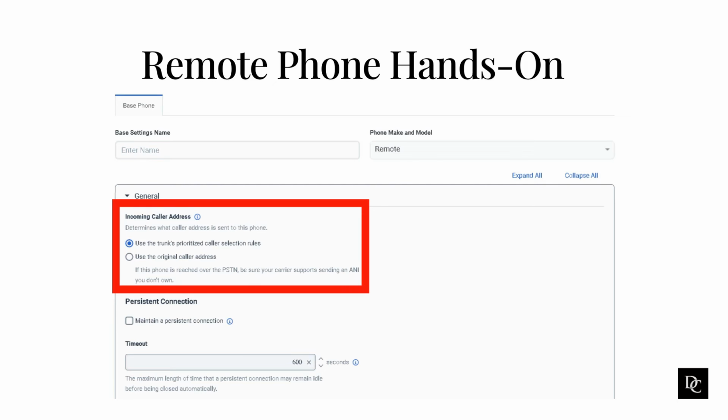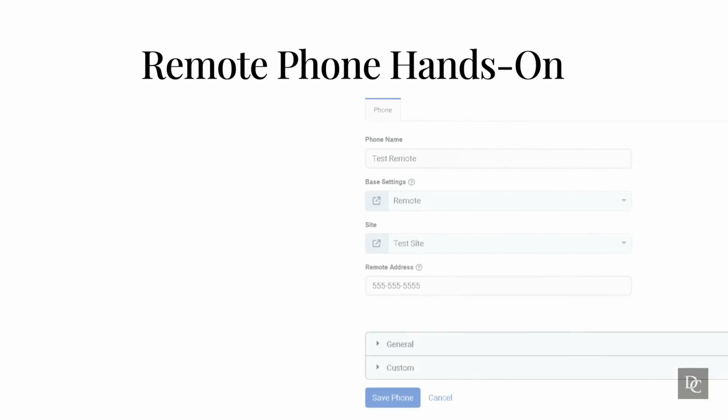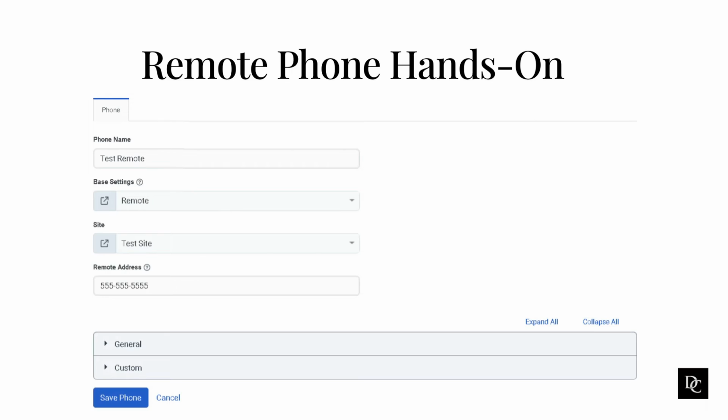Under Incoming Caller Address, using the Trunk's prioritized caller ID selection rules, if the Use the Original Caller Address is selected, the edge passes the caller's info as the ANI when calling the remote station leg. Click Save Base Settings when finished. Now that we have created the base settings for remote, let's create a phone.